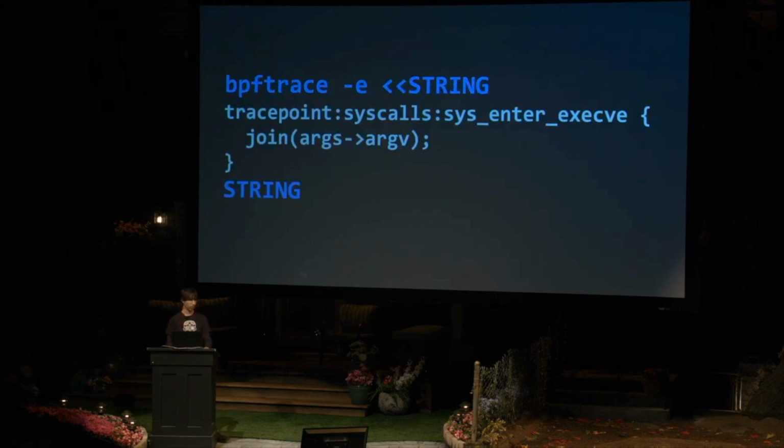And something really fun that I like to do is to inspect what my computer is doing at random times. So this BPF program is going to allow me to do that, and I'm going to explain what all this means in a second. But bpftrace is just a command line tool that takes a string, parses the string as a program, and injects the BPF code into the kernel.